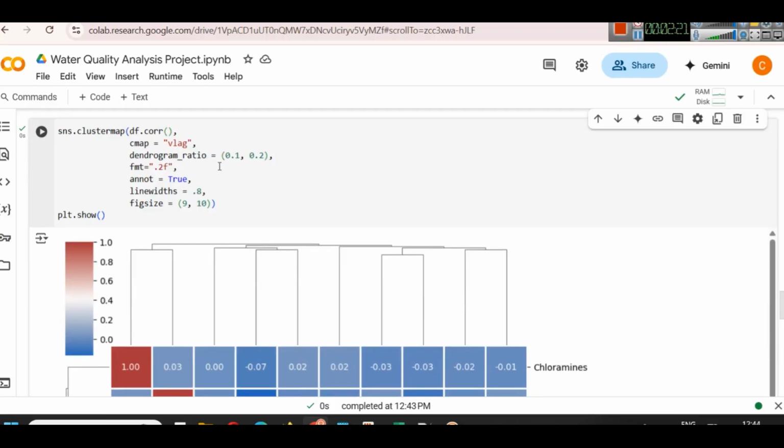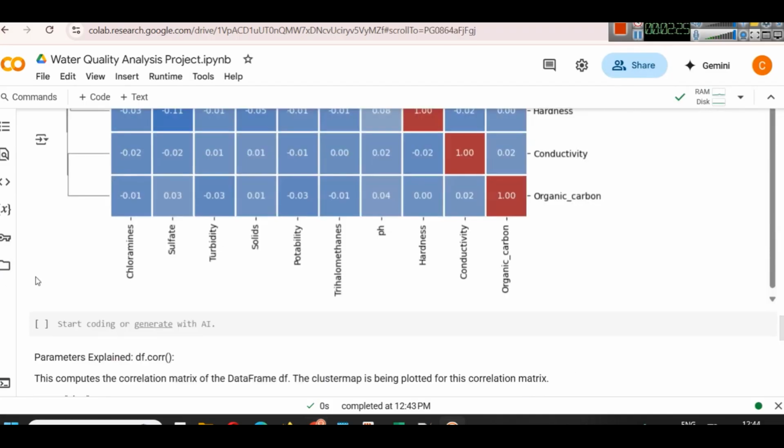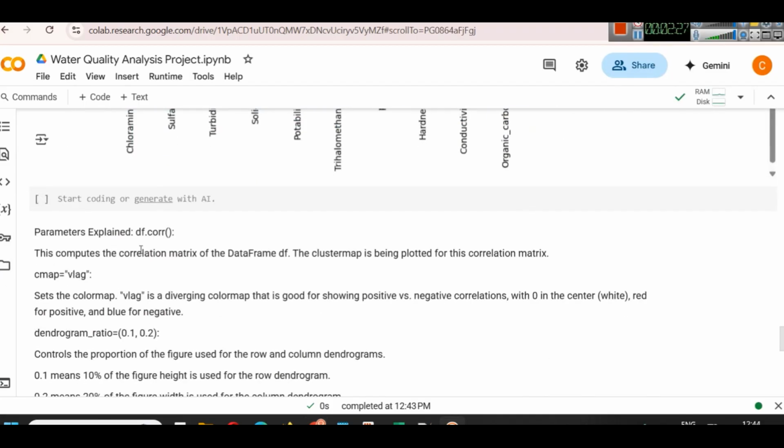Now let's understand the meaning of these different parameters. So parameter df.corr computes the correlation matrix. cmap equal to vlag sets the color map.